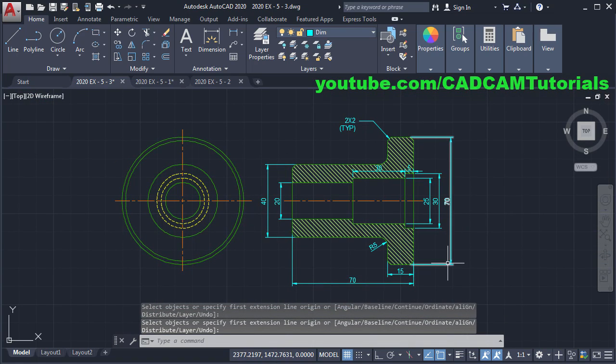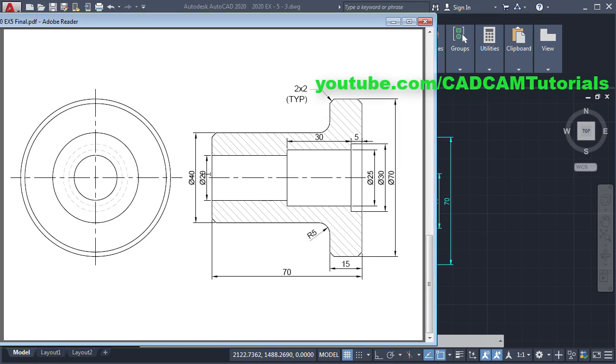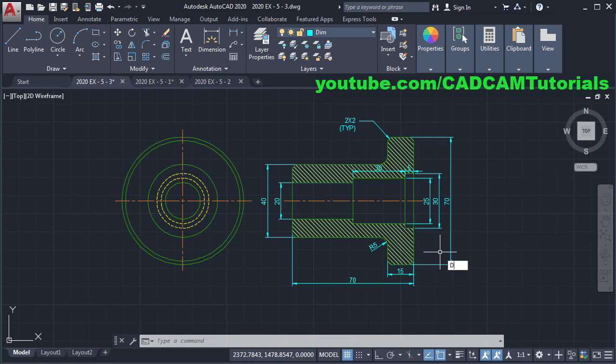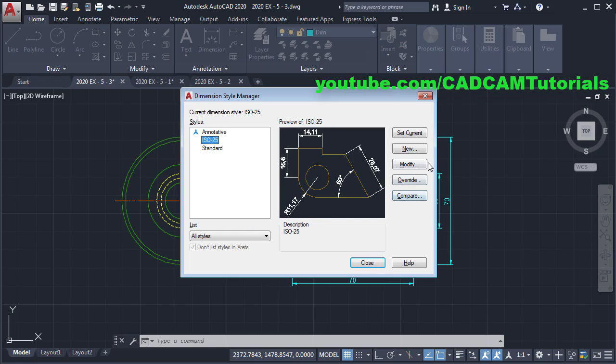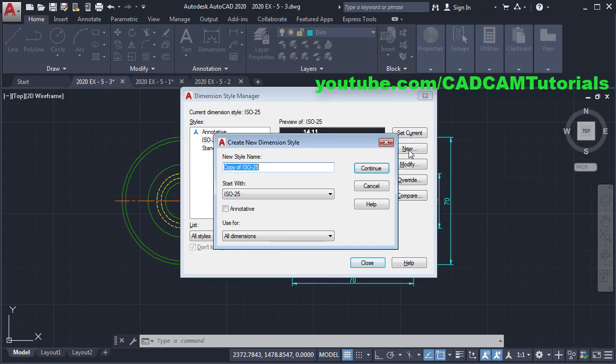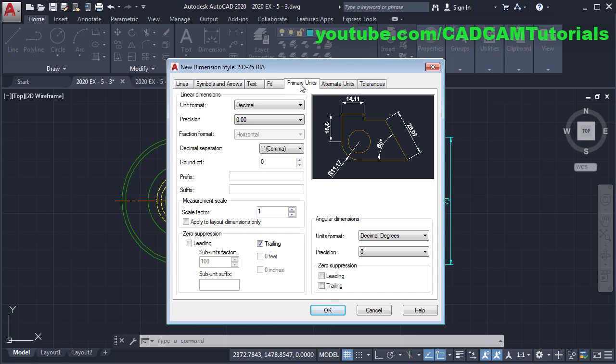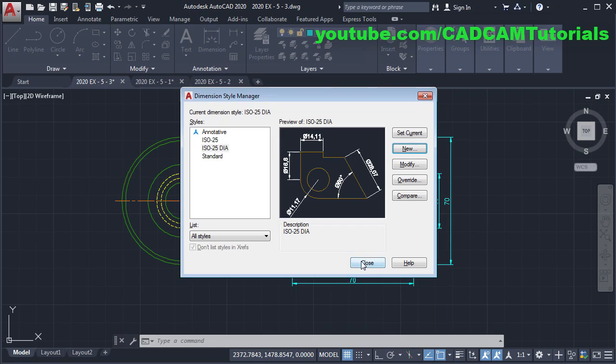Now for these vertical dimensions, the diameter symbol is given. To add this diameter symbol, type D for dimension style, enter. Then we will have to create one copy of this ISO 25 dimension style. For that click on new, then remove this, then name it as dia and continue. Then click on primary units and in this prefix type %C. Then OK, then close.